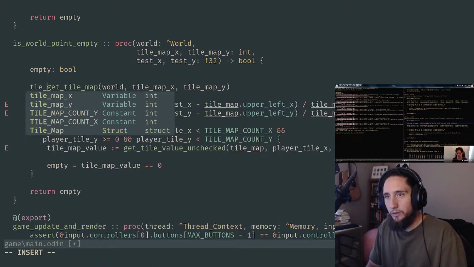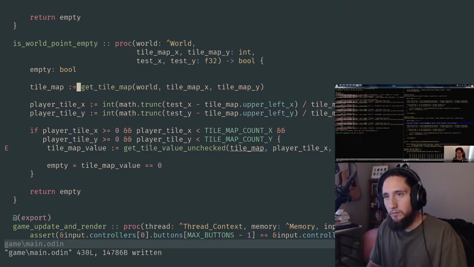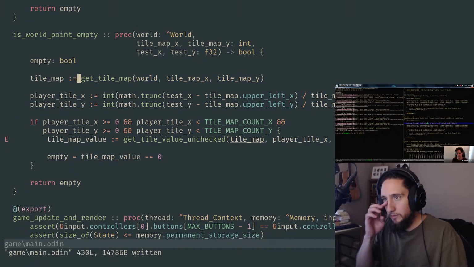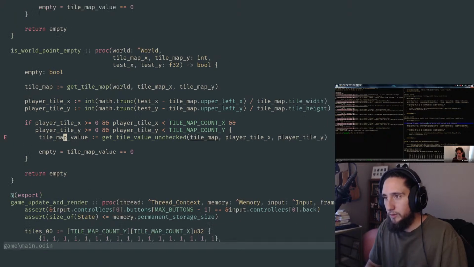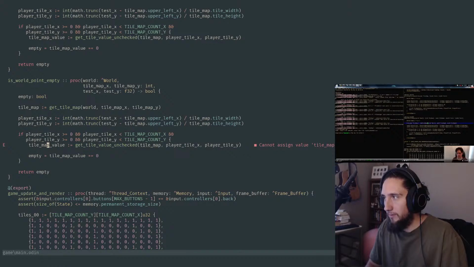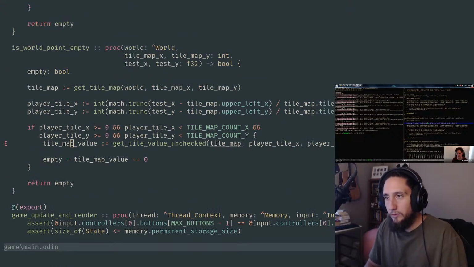And here is where we get our tile map. And then everything else kind of stays the same, except we're gonna, right? Isn't everything else gonna stay the same? Cannot assign, what is that saying? Cannot assign value of tile map to pointer. Okay, so we're gonna have to pass that in by reference.